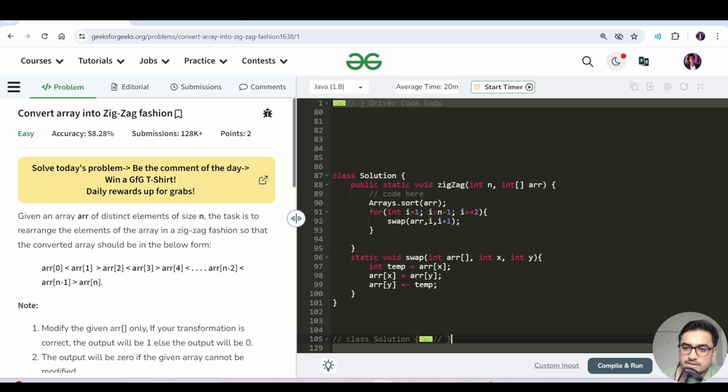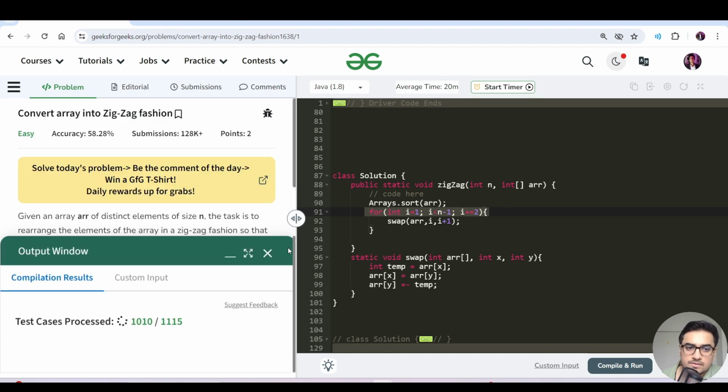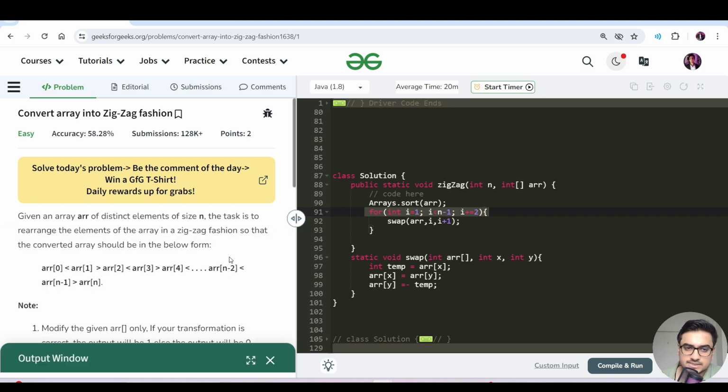So this would be it, and let us now hit the button for this code. We have just sorted it. We had a for loop going over the adjacent pairs, and we are swapping them. Let's wait for the code to compile and get submitted, and then we can move ahead. Great, all the test cases have been passed. Let us move ahead with the next approach.